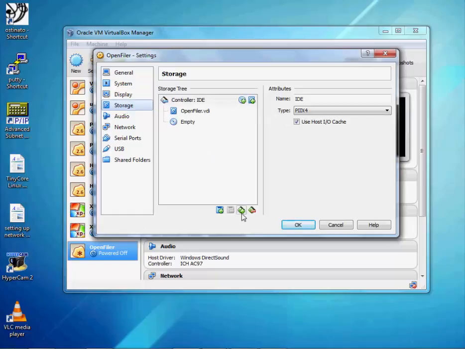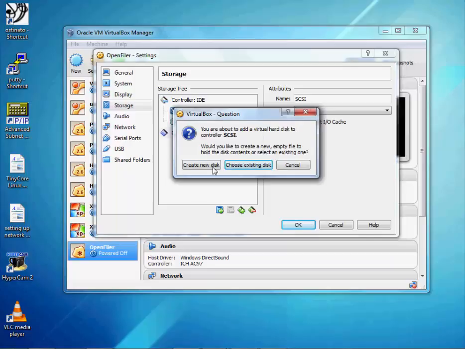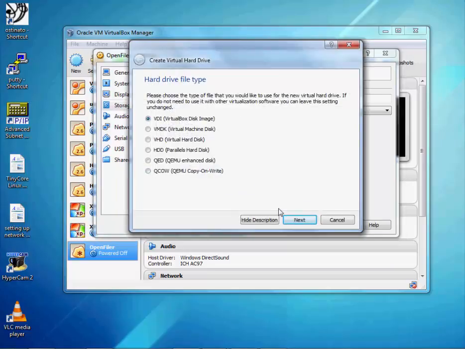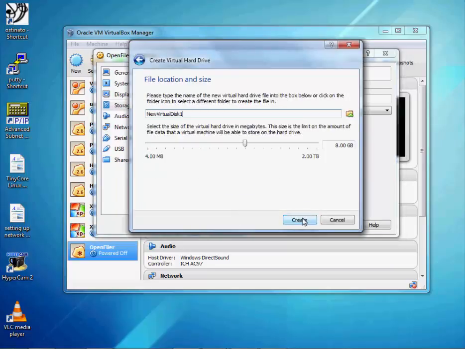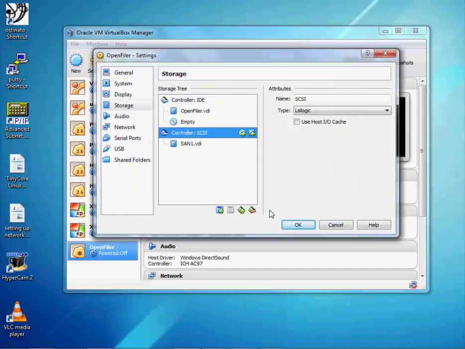Let's go into OpenFiler. So click on Settings and Storage. We're going to create a new controller. So down to the bottom there, add a new controller. It's a SCSI controller. Up to the SCSI controller, and the right hand option there is add a disk. So create a disk, another VDI. And 20 gigs is the size of it. And we're going to make that SAN1. There we go. So create away.